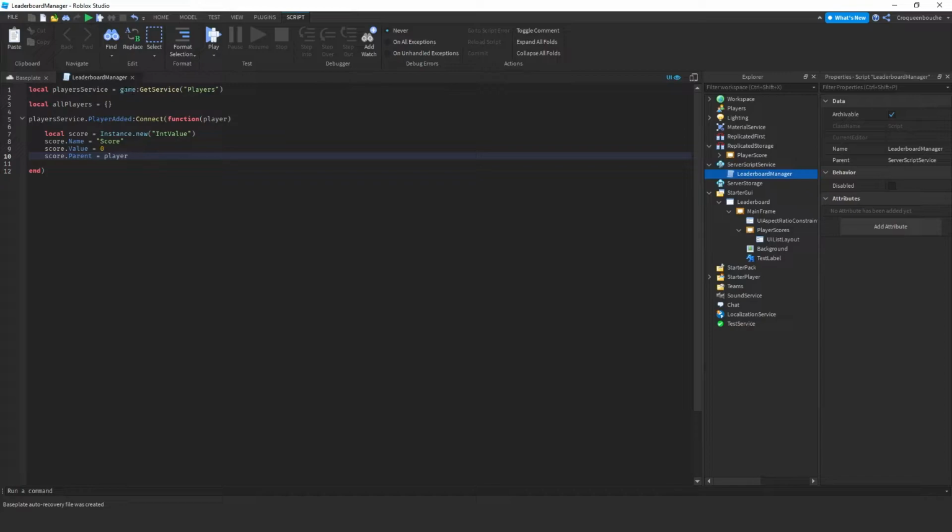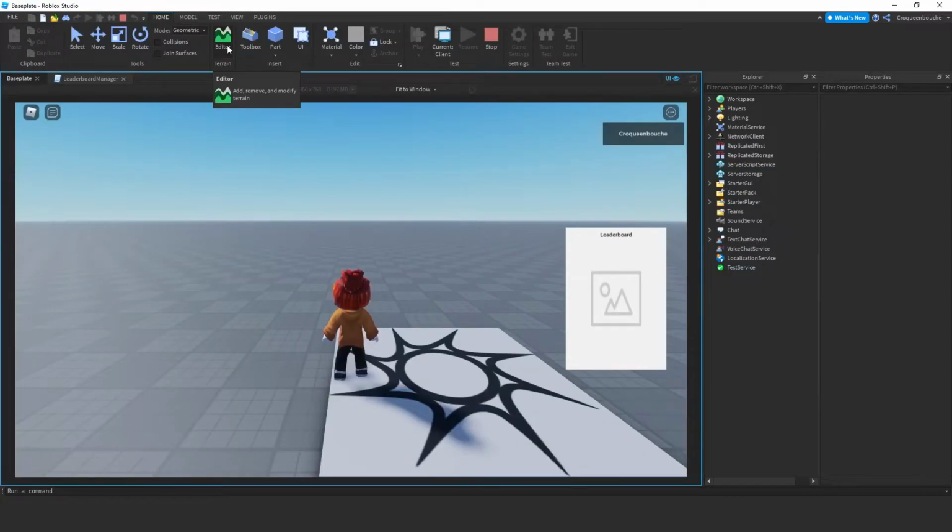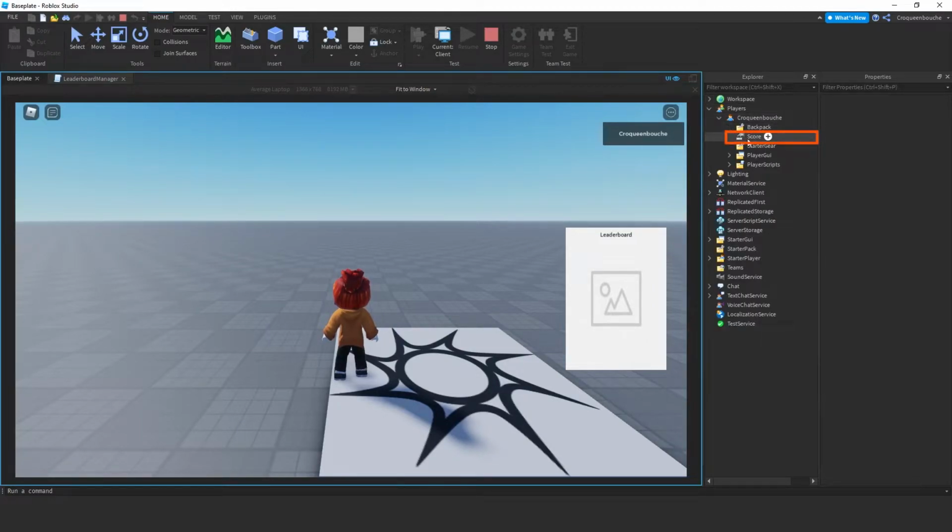Let's see if this is working. I pressed play, and after my character is added, if I expand it, I can see that score has been added to it. And since I changed the variable's name to score, I see it as score here.